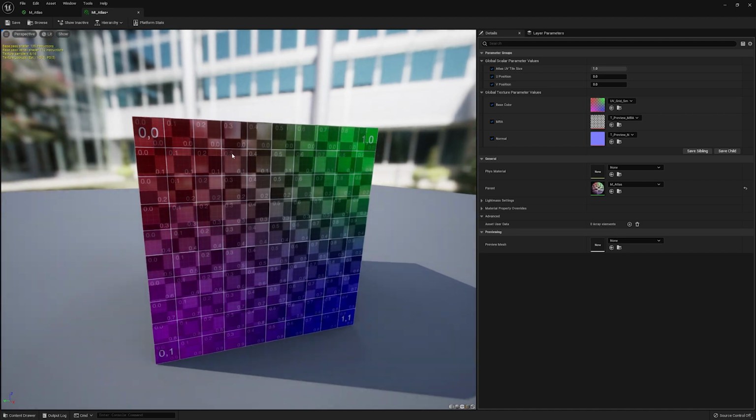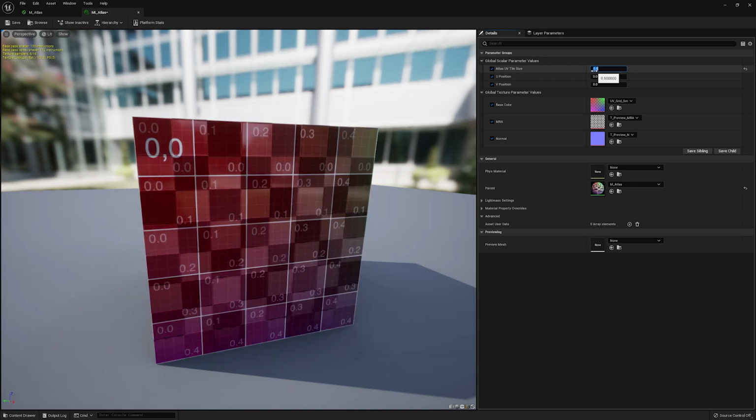So let's say we wanted to cut this into like 4x4 or just in half, actually. We would want to go ahead and set our Atlas UV tile size to, let's say, 0.5. And 0.5 is going to do just that. It's going to cut the U in half and it's going to cut the V in half. So now we have the top left quadrant here.